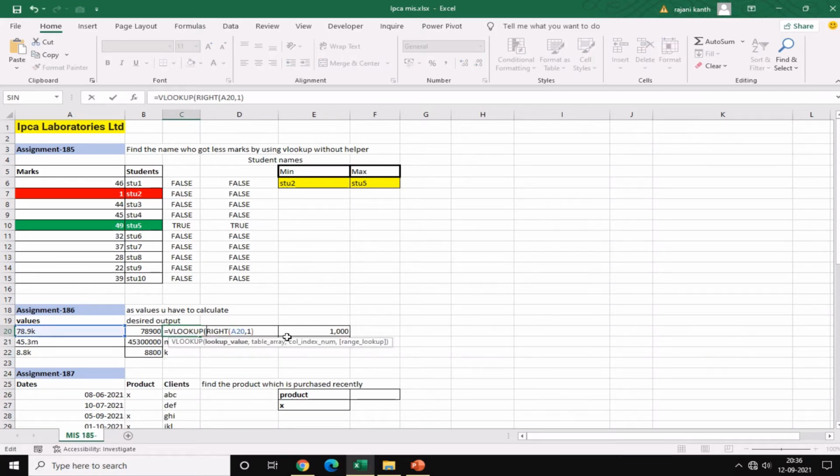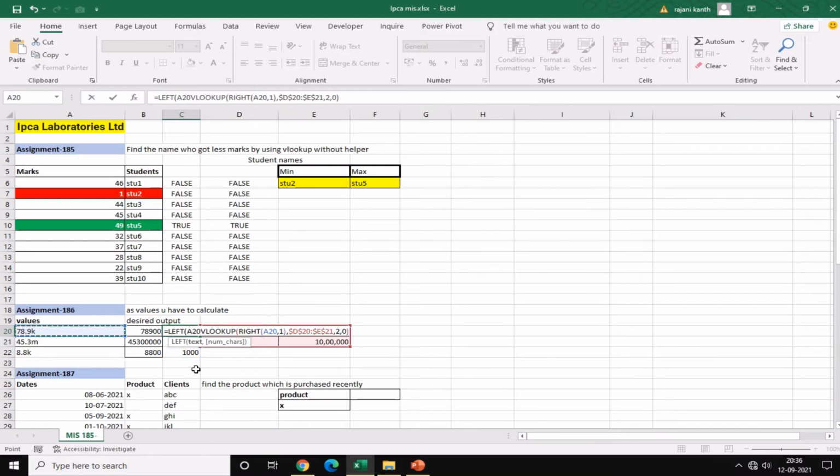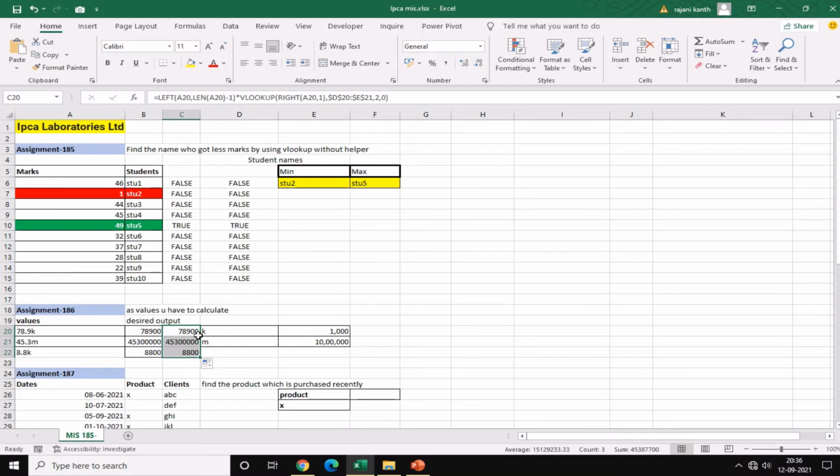F2, VLOOKUP of this comma, and where is the table? You have to select the table, F4, comma 2, comma 0, enter. Now we got these numbers. Now coming to LEFT of this, comma, LEN of this minus 1, multiply by VLOOKUP, enter. Is it right?